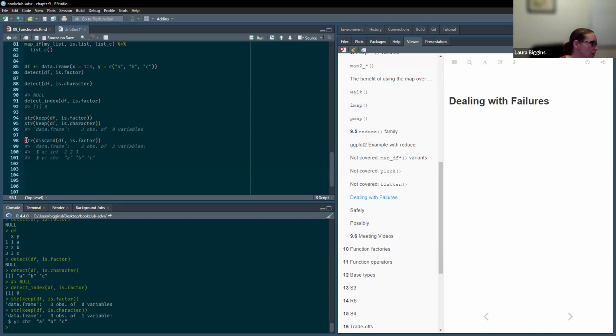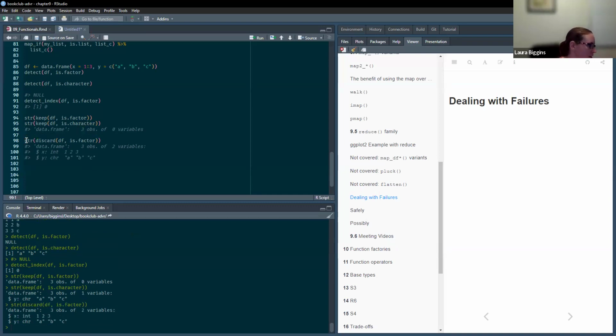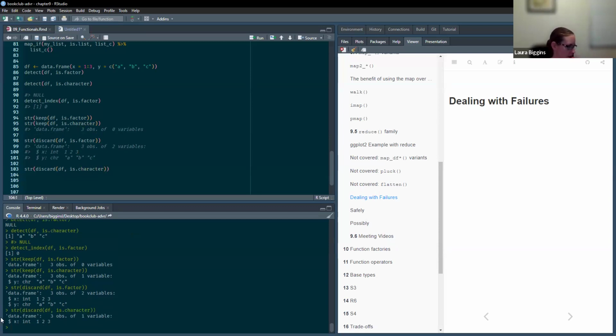And then kind of opposite is discard, which again, well, that one keeps everything because it hasn't found a factor. But if we change that to character, then it's going to discard the characters and keep the integers in this case. So yeah, that was most of those functions.